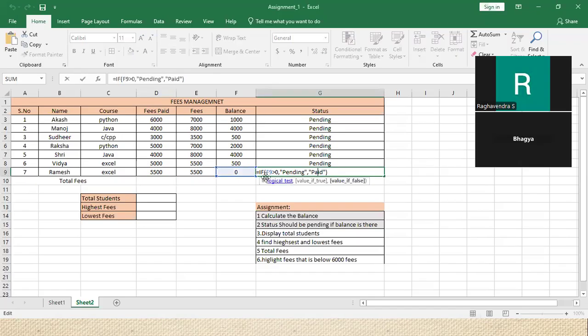So what happens here? If F9 is 0, 0 is greater than 0, then it is false. False means it will come to this point, that is, it is going to print paid. So what about this one? If I come to this point, F8 contains 500. 500 is greater than 0, then it shows pending, because if the value is true, this will print. If the value is false, the second point will print. That's it.